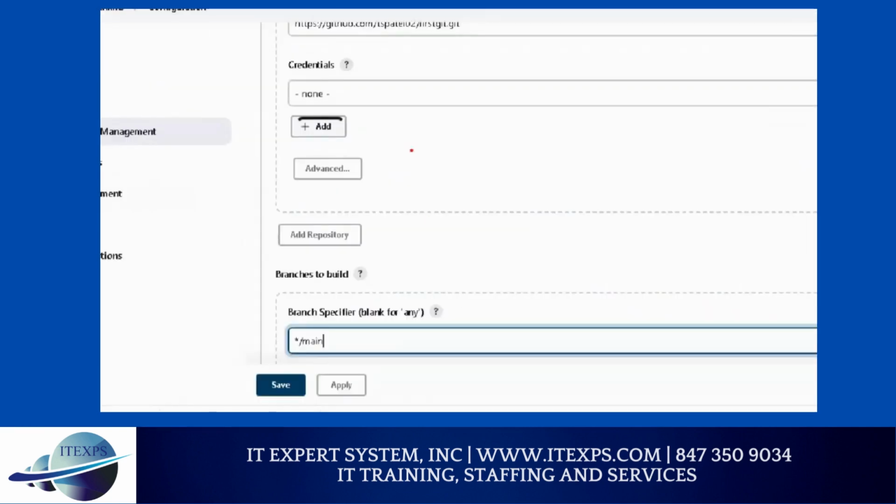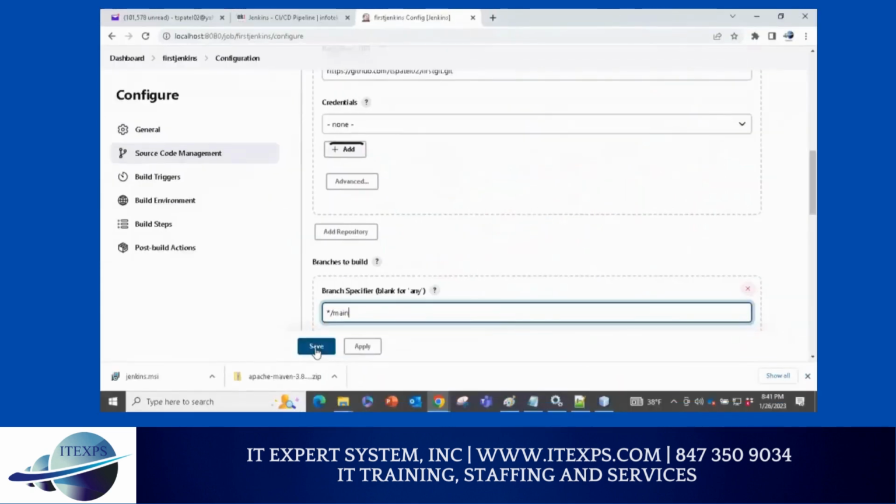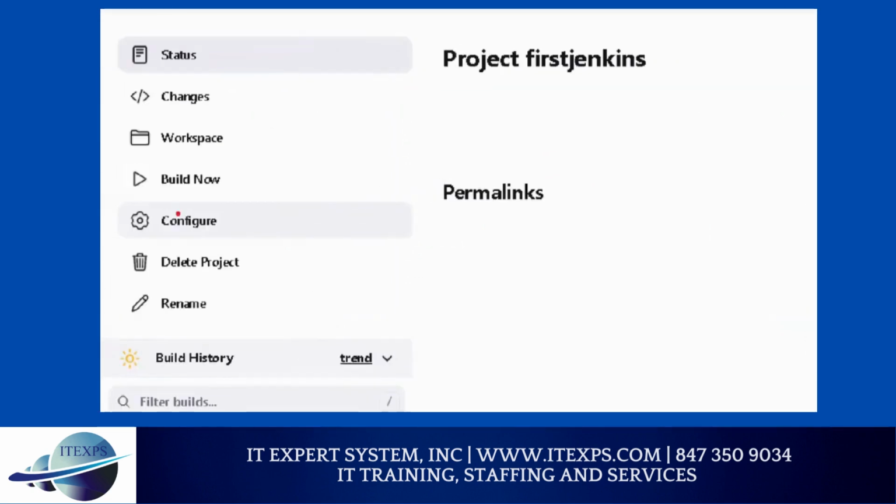So what we are saying is, Jenkins, go to Git. There is a URL I'm giving you, and from the URL, go and get the main branch. That's step 1. If it completes, step 1 is done. Make sense or not? So now it's time for us to save it. Once we save it, nothing happens. Nothing happens, but there is a button called Build Now.